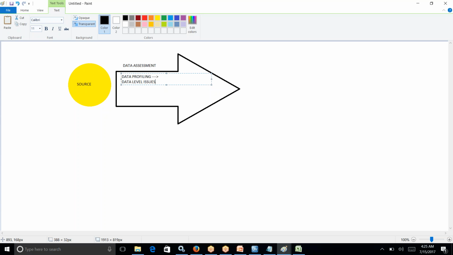Identifying the data level issues is one of the bottlenecks to perform the quality, which is blocking the data quality. If I am identifying the issues and fixing those issues, then automatically by the end of the process my source is 100% quality. So before the first step, we have to identify the issues.